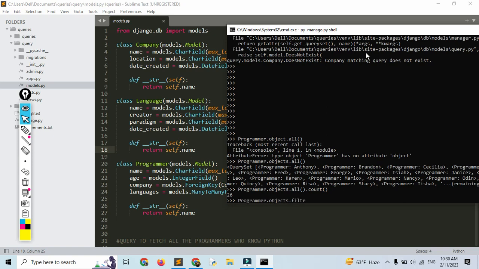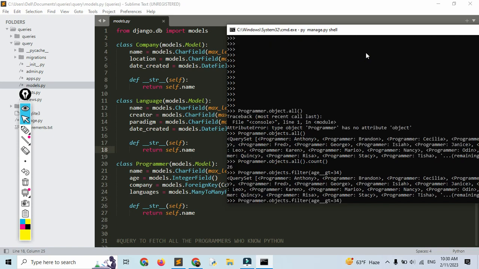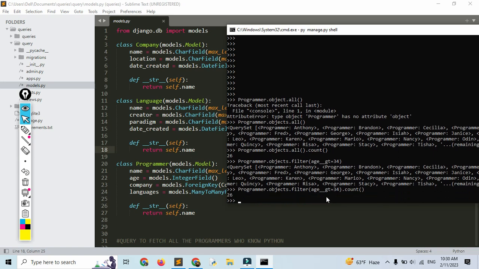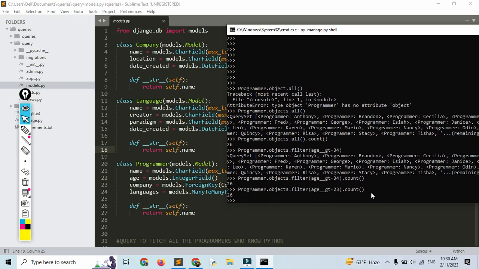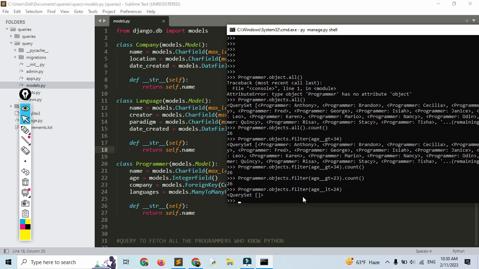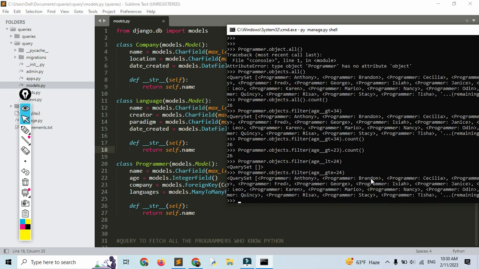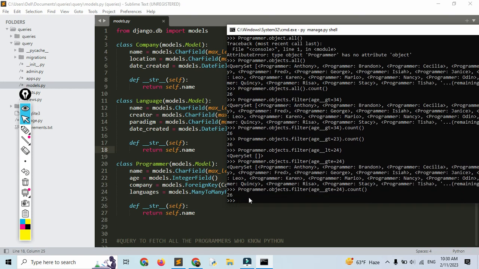When I want to fetch with a filter, age greater than 34, how many do we have? Those whose age is greater than 34 means 26. And if I use 24, you can see 26 only. Then write programmer.objects.filter age less than or equal to 23. Query set is none. That means no programmer's age is less than 24. And if it is greater than or equal to 24, you can see it is again 26.